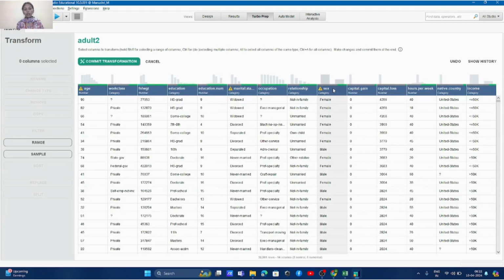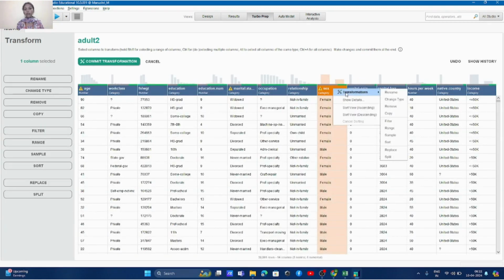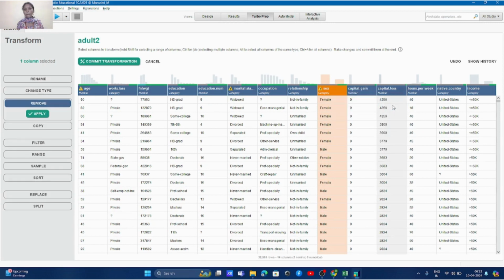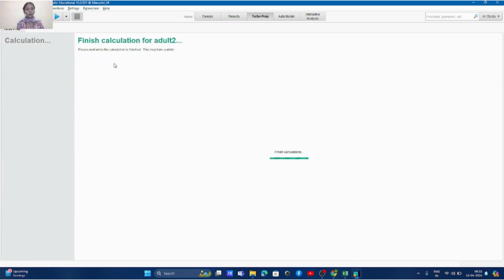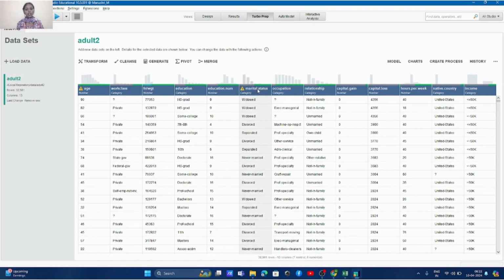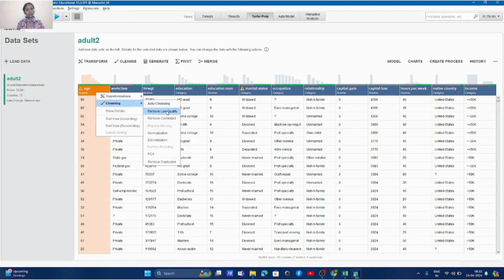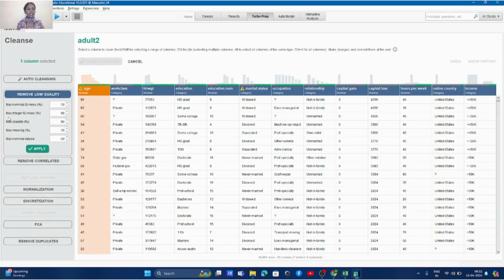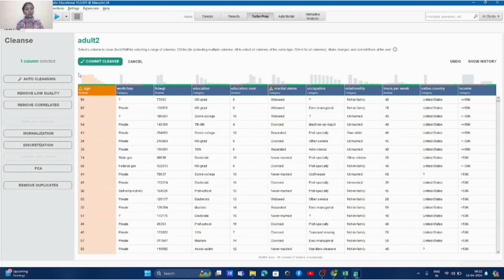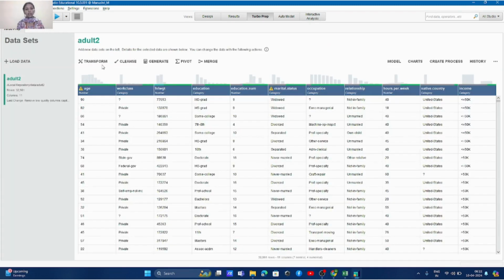Apply. Again, I'm removing the sex. Remove. Commit transformation. Yes. Also here I'm going to cleanse it. So remove the low quality data. Apply. Commit cleanse. Yes. So now our data set is ready.